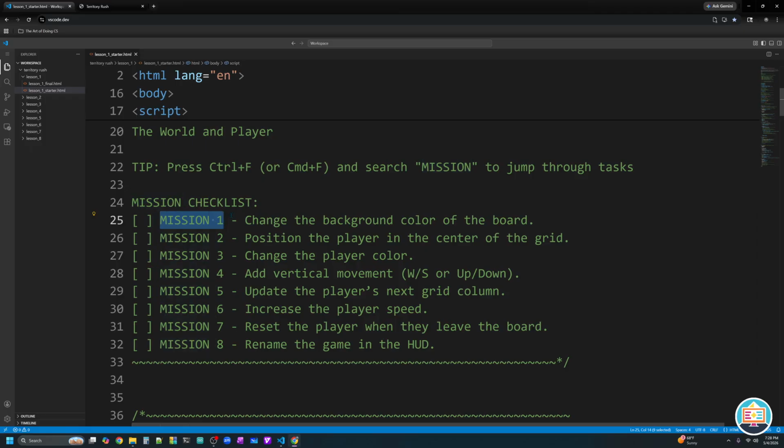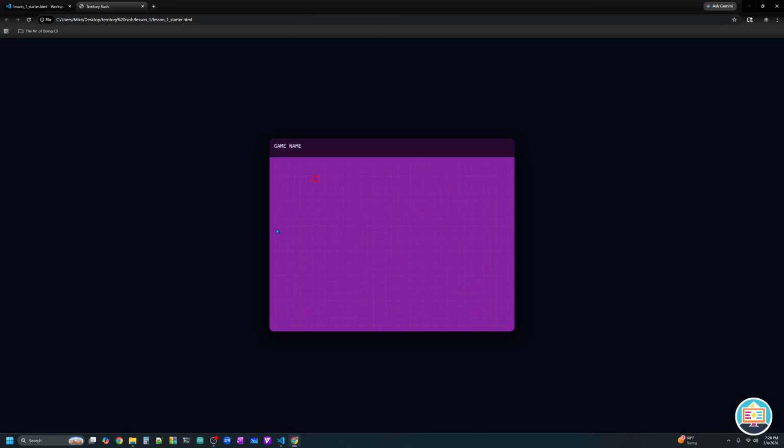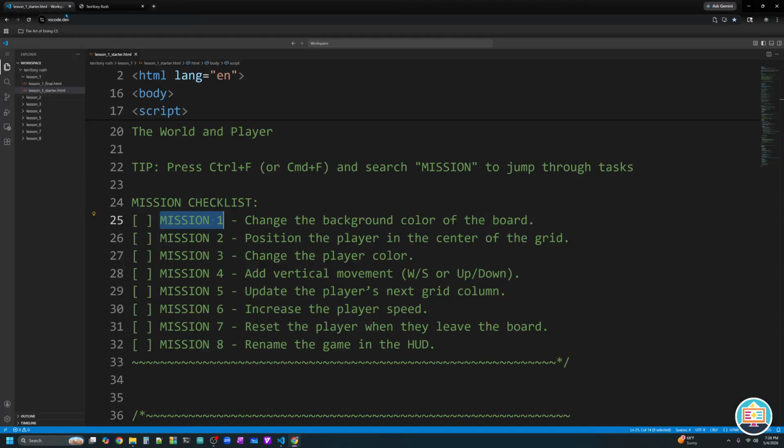Mission number 1, we are about to solve it together, says, let's change the background color of the board. Because we don't want this pinkish purple looking color here as our background. It doesn't scream Territory Rush to me. So we've got to change it.